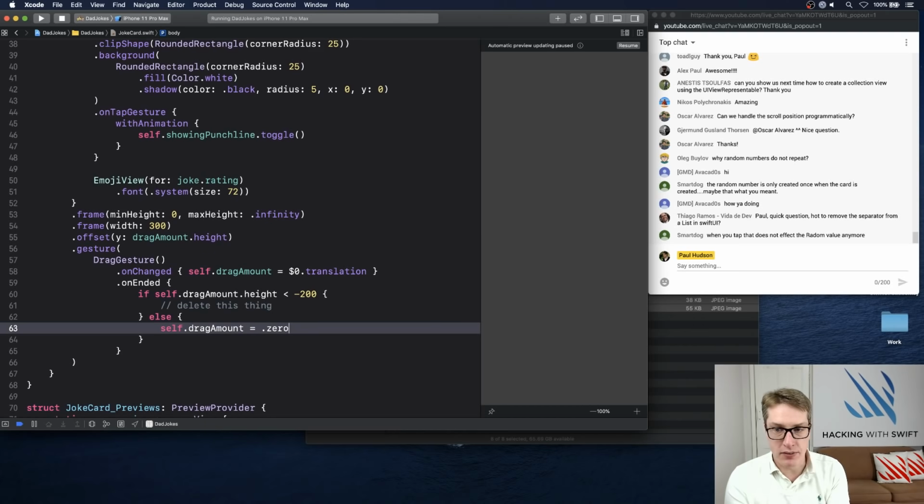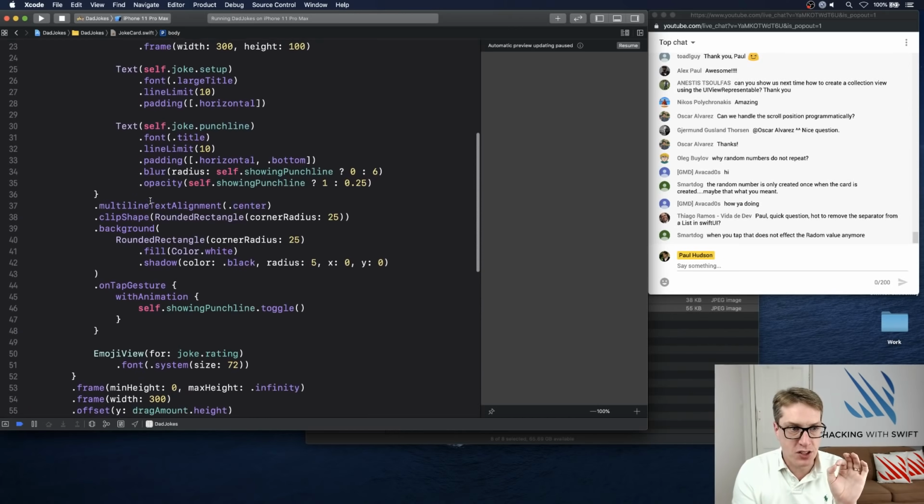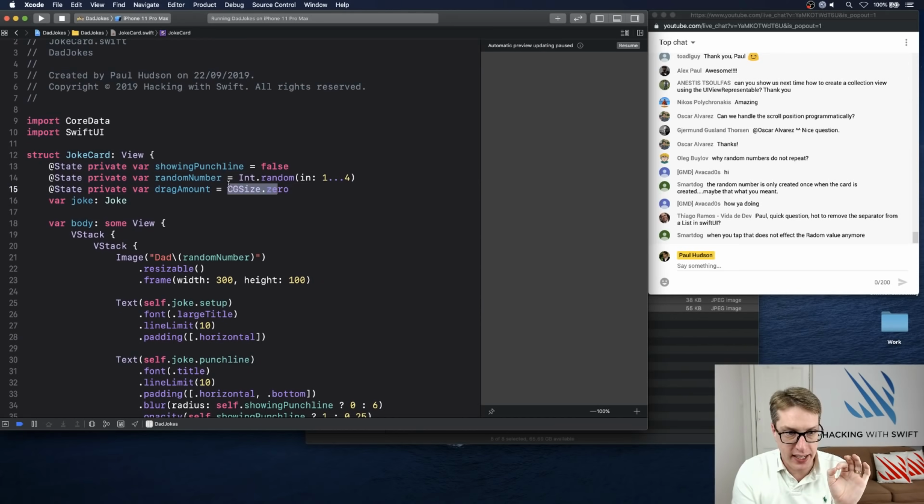Reset the dragging amount. SmartDog asks, when you tap, that's not affecting the random value anymore. That's correct. We've made the random value once when the struct's made. Here, on line 14. There we go. Made it a straight value all by itself once for each piece of our joke card. Have its own value permanently for the whole time that struct exists. It doesn't go away permanently. So it won't keep on changing picture as we drag around.